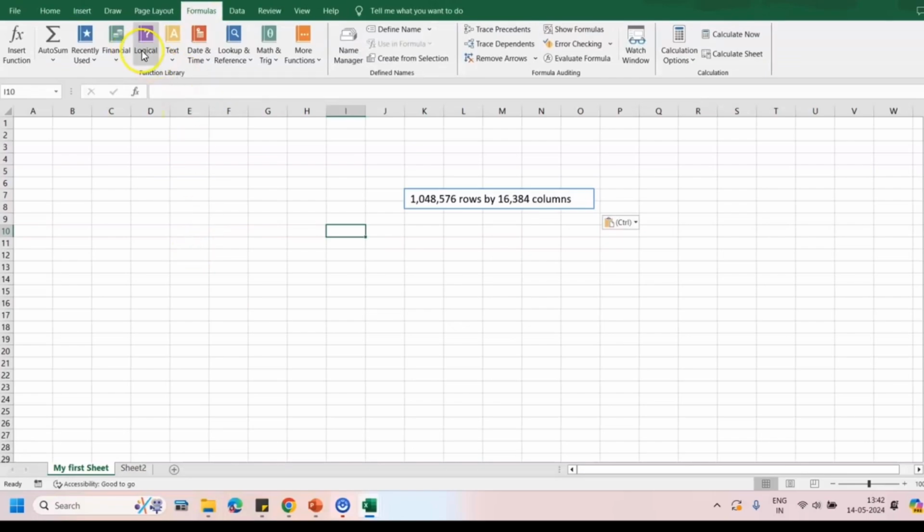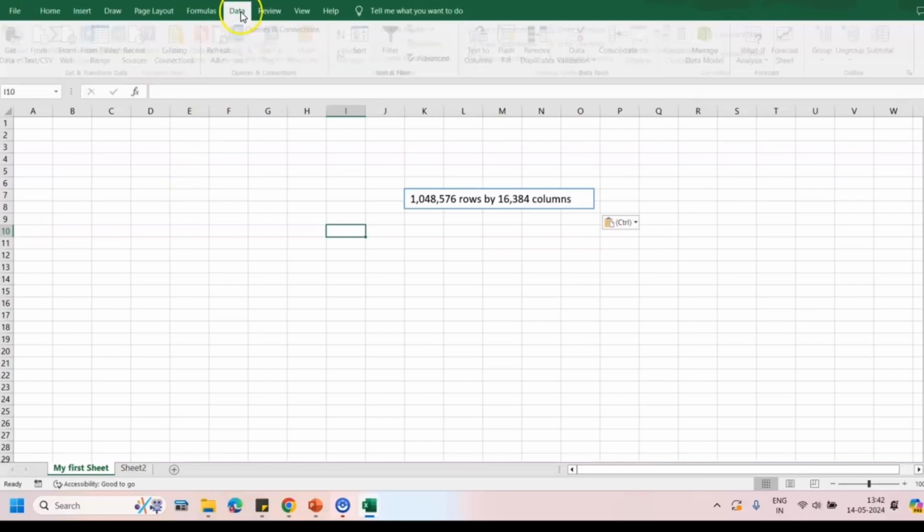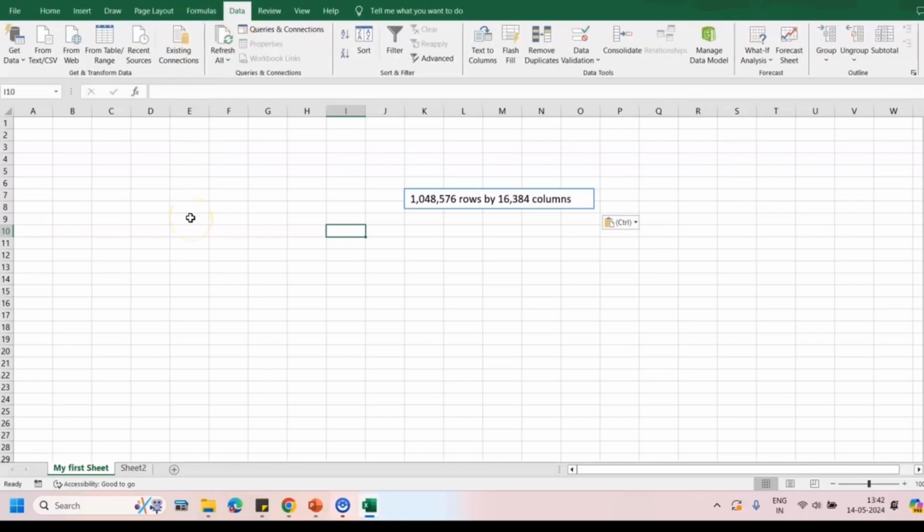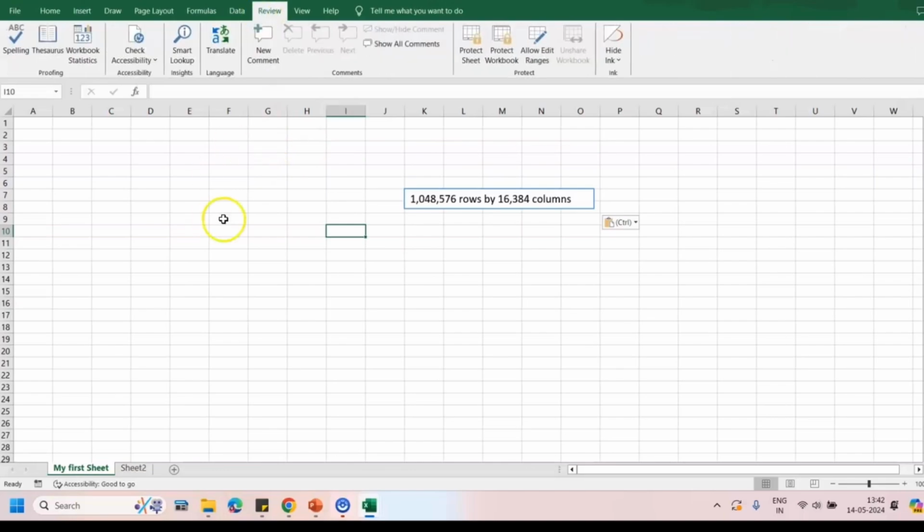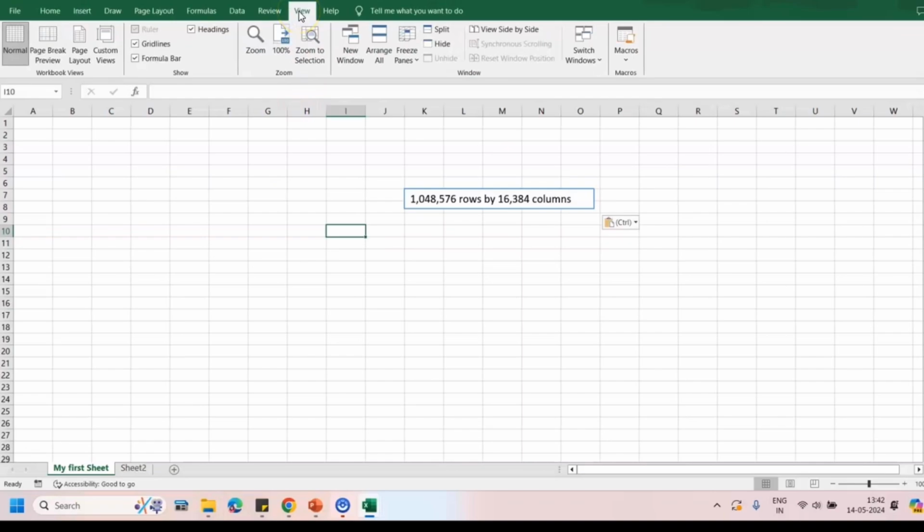You will find the different formulas related to logical formulas, text formulas, date and time, and so on and so forth. And in the Data tab, all the sorting, filtering and other functions will be present. Then you can go to the Review tab, like if you want to check the spellings of the text that is present in the worksheet, if I want to use the dictionary, and so on and so forth. If you want to add a new comment, or translate something, all these can be done in the Review tab.